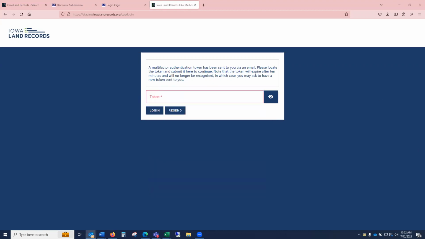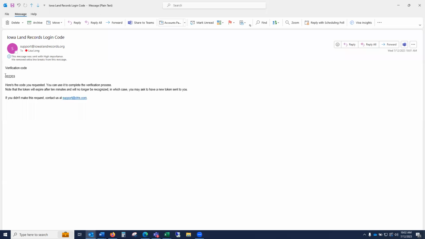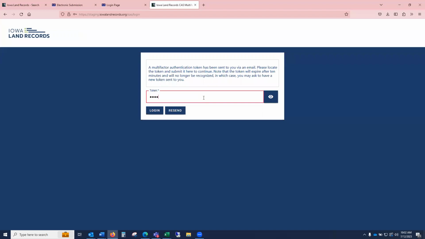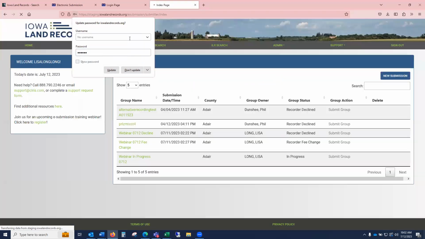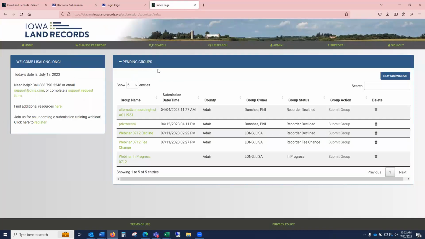There's my code. Okay. So the token is an added level of security and it cannot be disabled. So we answer that question fairly often.